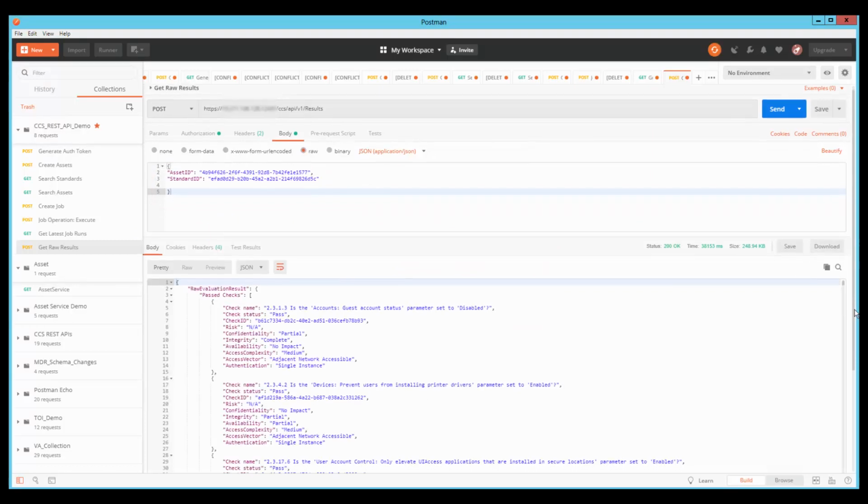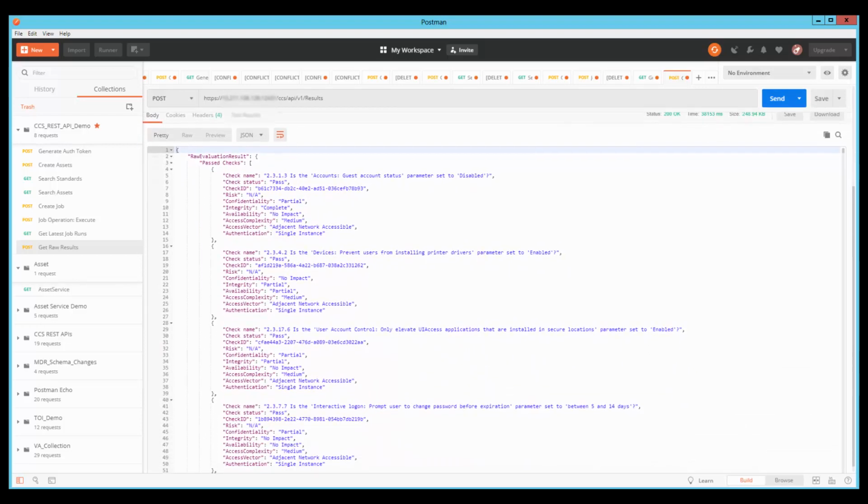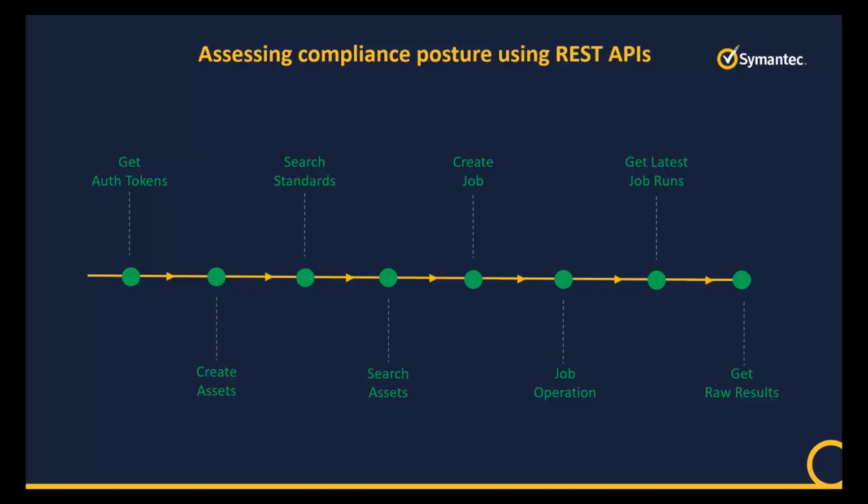I've got the evaluation results in JSON format. I can use these results as a reference and also in the automated remediation workflow. This is how you can assess the compliance posture of your IT assets by using REST APIs.